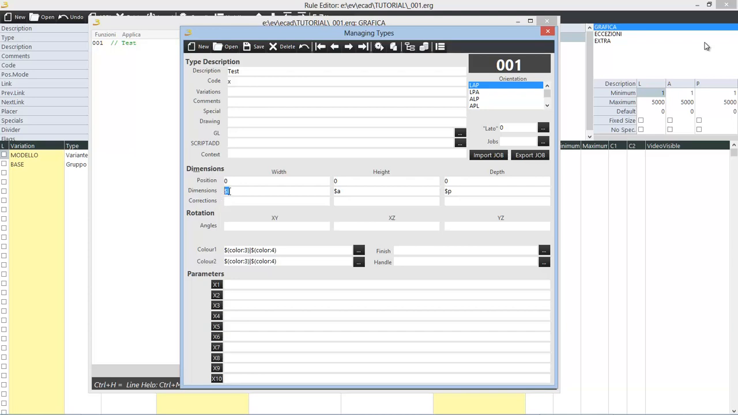The program defines automatically some variables which therefore are always present. For the dimensions, dollar sign $L width, dollar sign $A height, and dollar sign $P depth. For the colors, for example, here it has been written a formula that means take the color as the third column of the color field. We write dollar sign, open parenthesis, color, column 3, close parenthesis.